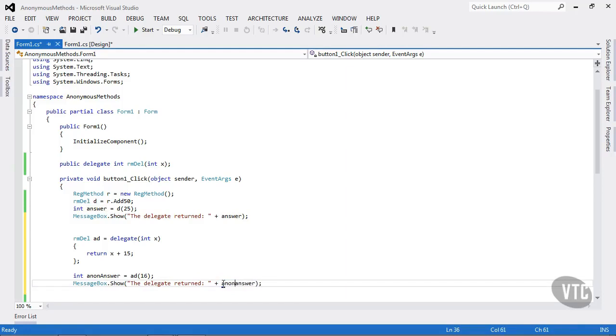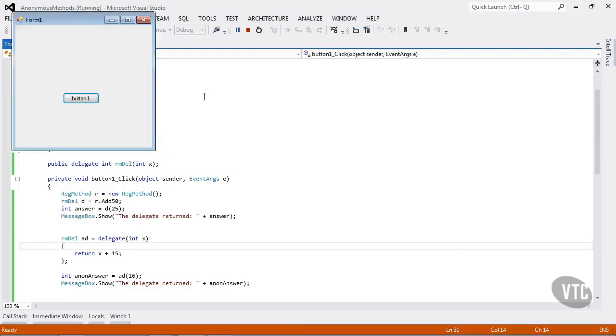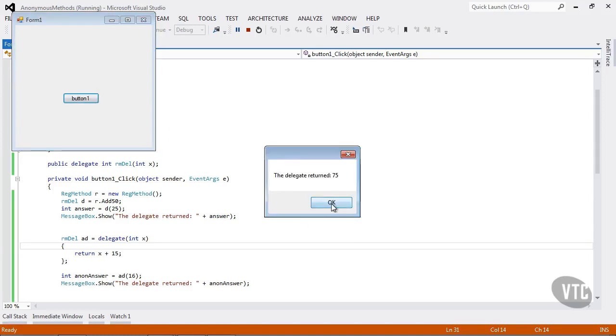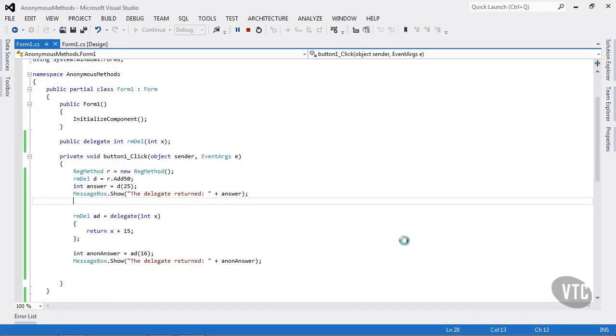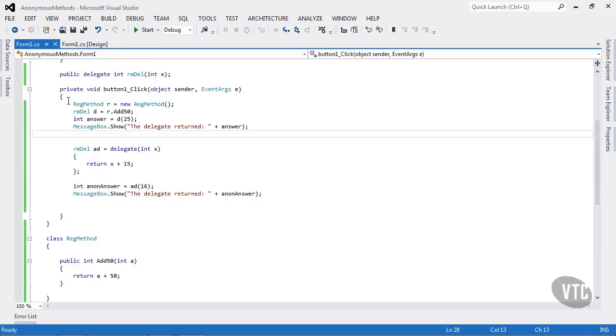All right. So if I run this again, I'm going to see two message boxes. I'm going to see two results, and you're going to see that they both do exactly the same thing. The first delegate returned 75. The second returned 31. I got the same functionality, but let me pull this up. In my first one, I actually had to create the delegate, point it to the method that I created in the class down here, and then execute it. In the anonymous method, I didn't even call a method. I put the method body after my delegate declaration right here, and it just ran it, loaded it in.